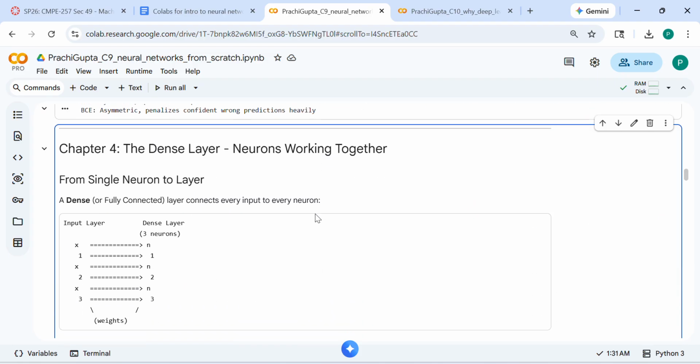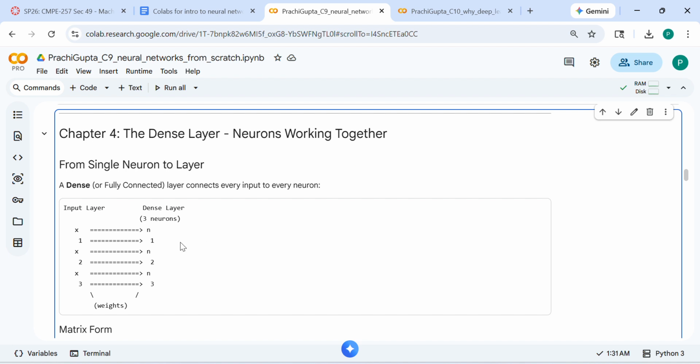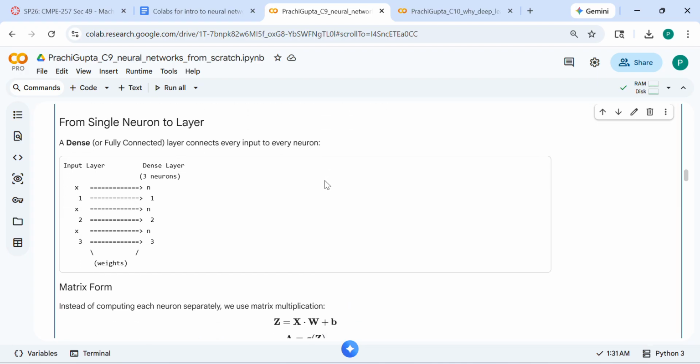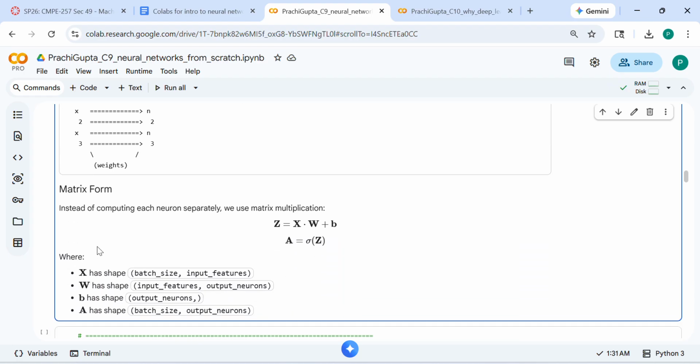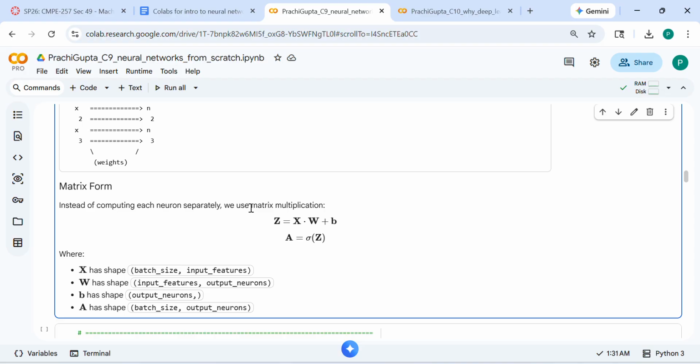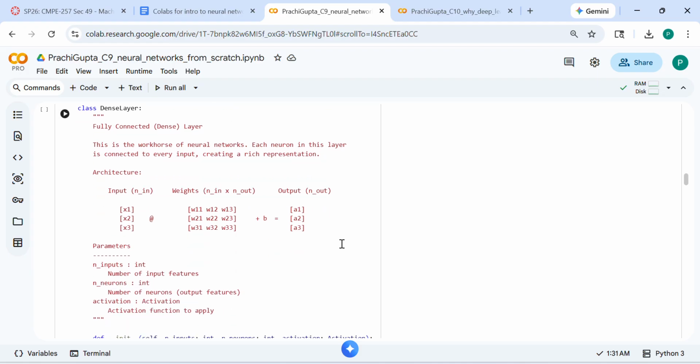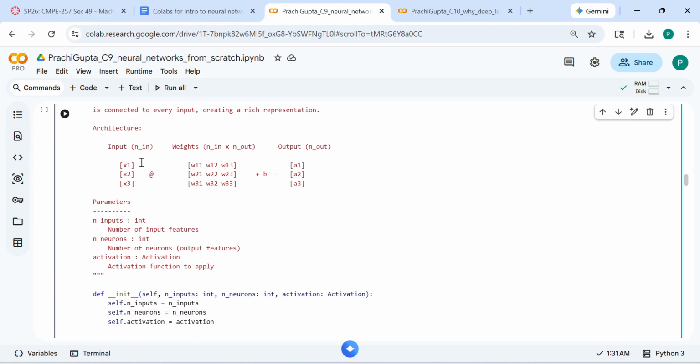Now we will move forward to the dense layer: neurons working together, from single neuron to layer. A dense layer connects every input to every neuron. Instead of computing each neuron separately, we use matrix multiplication that we have already seen. So we'll see how a fully connected dense layer works. This is the workhorse of the neural network. Each neuron in the layer is connected to every input, creating rich representations.